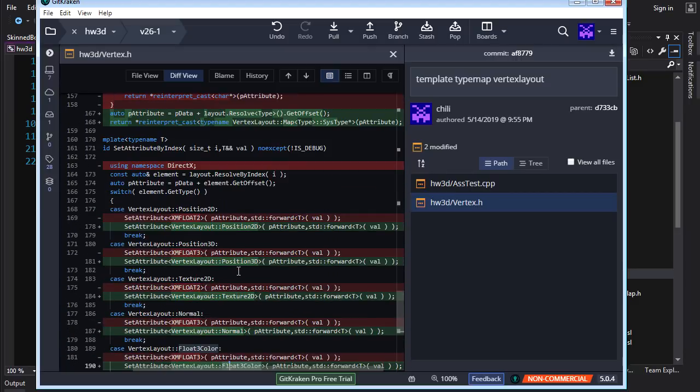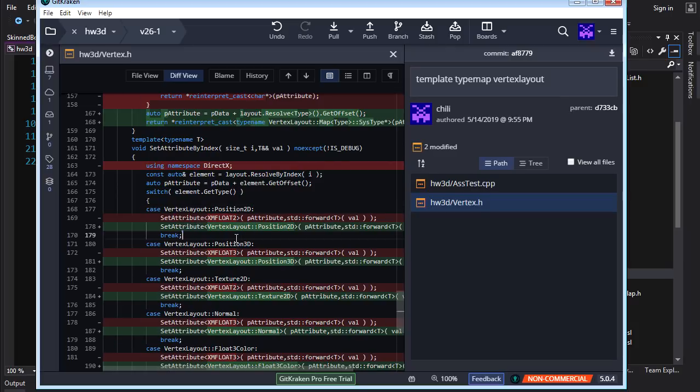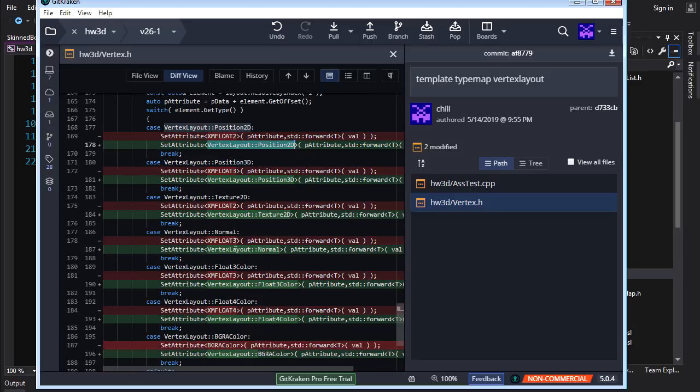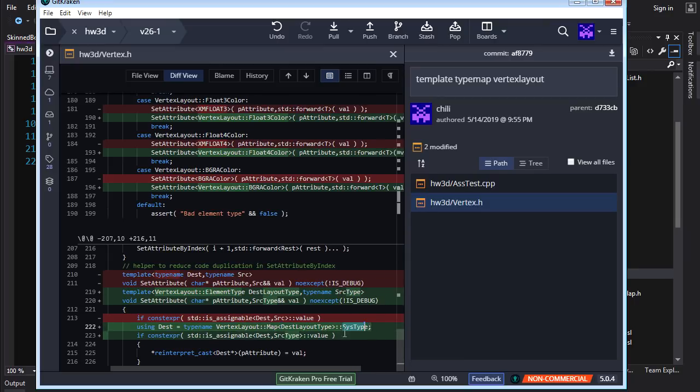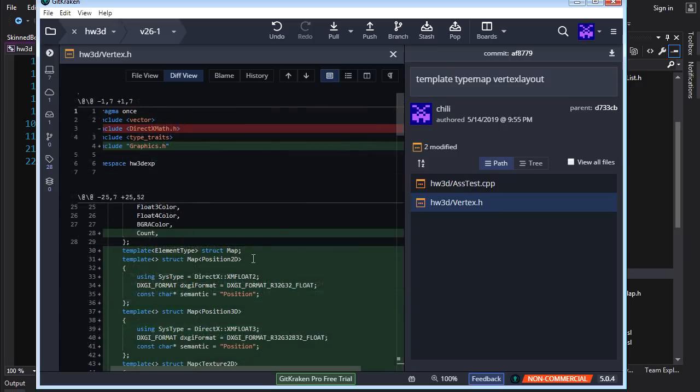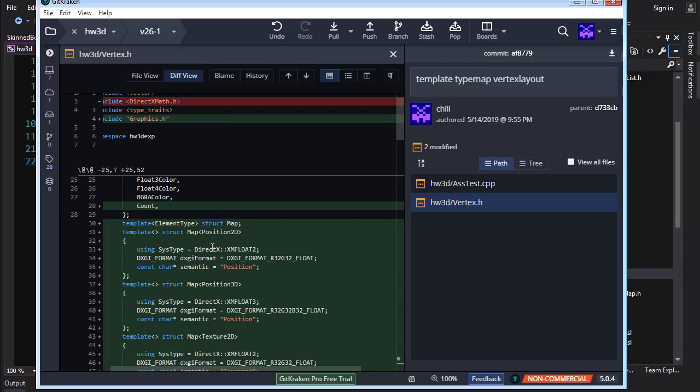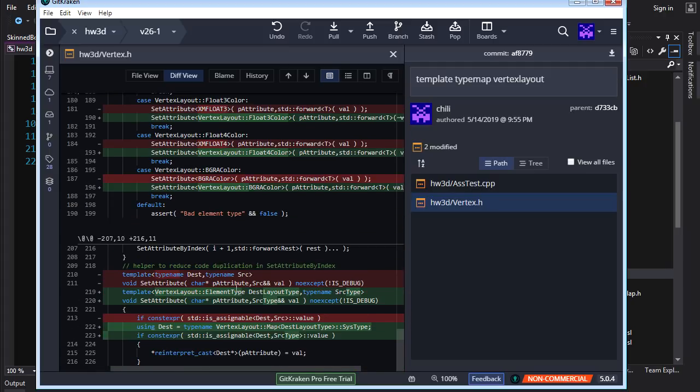But anyways, here I changed the parameter that set attribute takes. Instead of taking the system type, it now takes the element type. And then in set attribute, down here, it uses our map to look up the system type from the element type. Again, I'm just trying to consolidate things, make them central, make one source of truth for our relationships between types. That source of truth is our mapping system here. And then everything just uses the map to resolve that information.